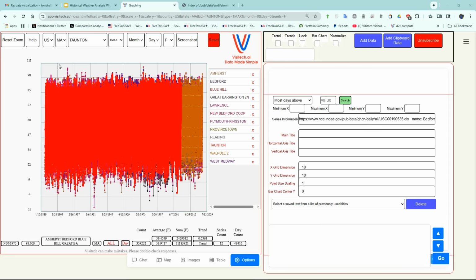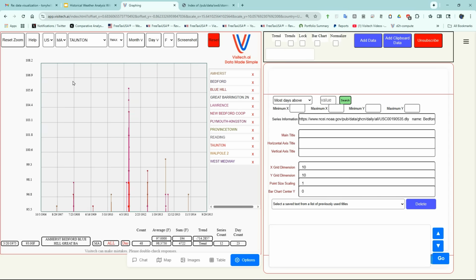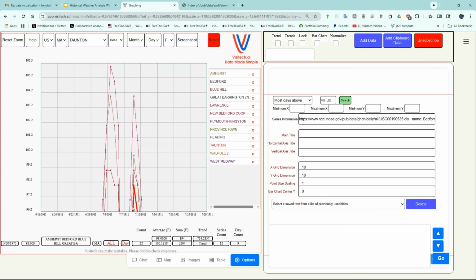Let's take a closer look at the heat wave of 1911 by right-clicking and dragging a rectangle around it so we can zoom in. Let's zoom in again further using the same technique. And let's zoom in again one more time. Now we can see that it was very hot in Massachusetts from July 2, 1911 through July 12, 1911.